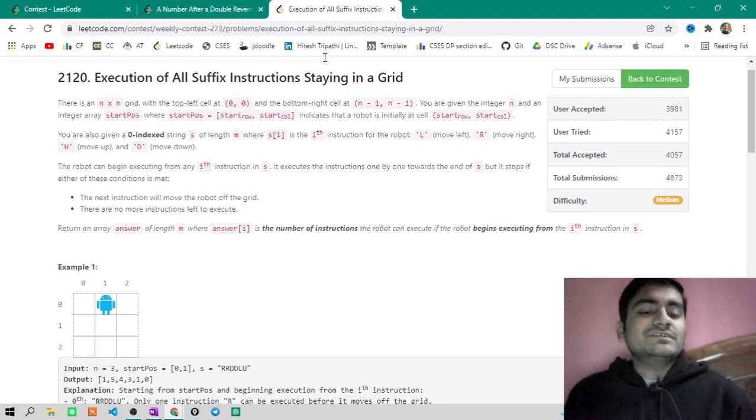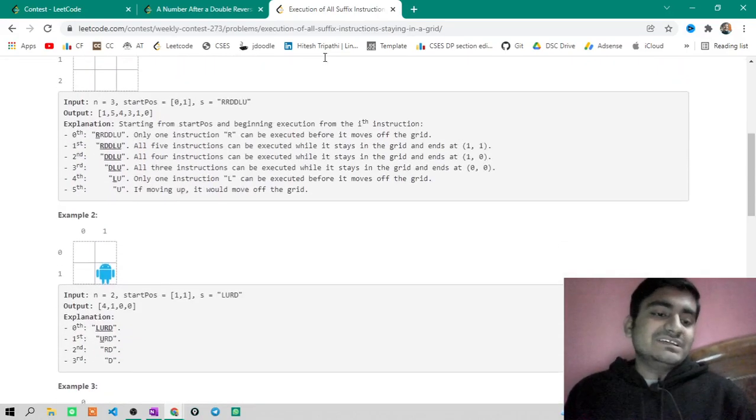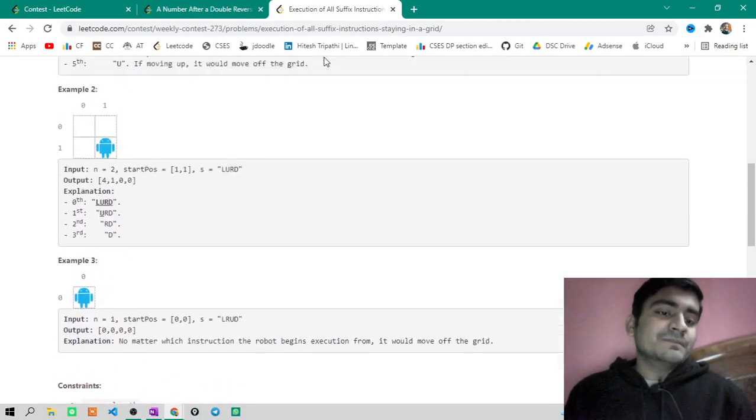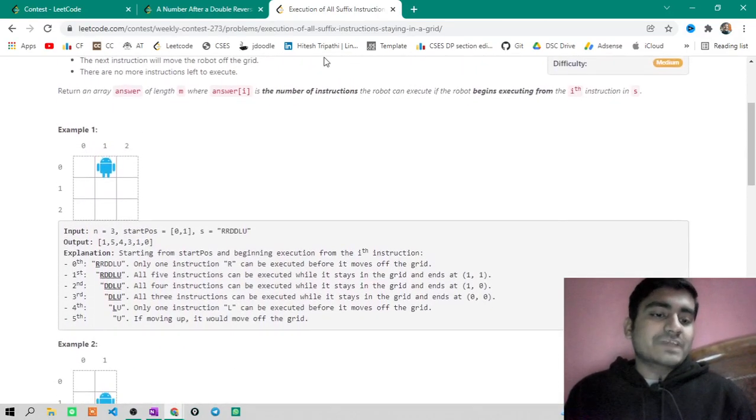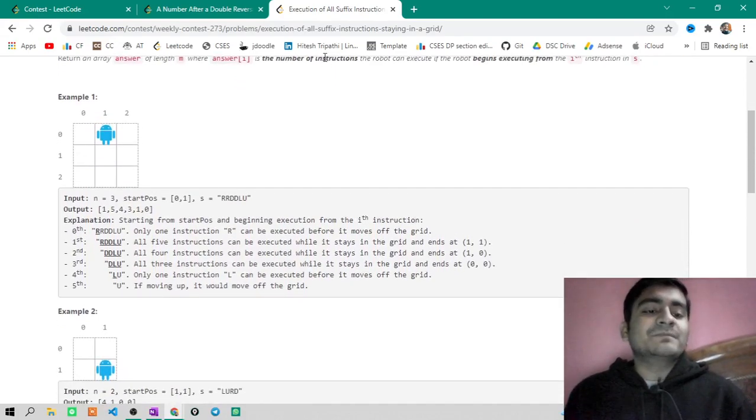Return an array answer of length m, where answer[i] is the number of instructions the robot can execute if the robot begins executing from the ith instruction in s. In an easy way, what the question is saying is, suppose you have a string, let's just see this example. You have this string s: R R D D L U.